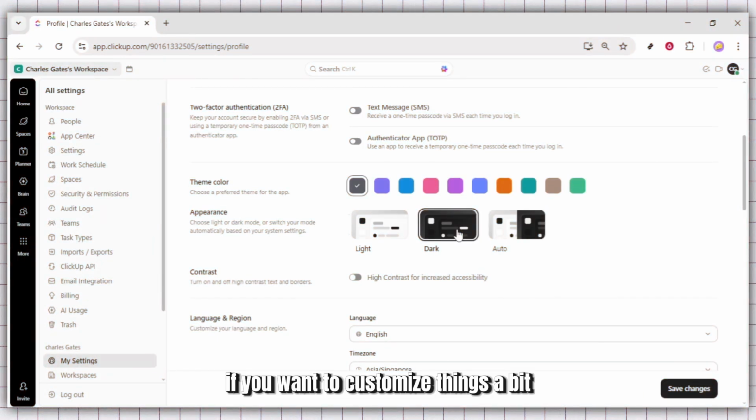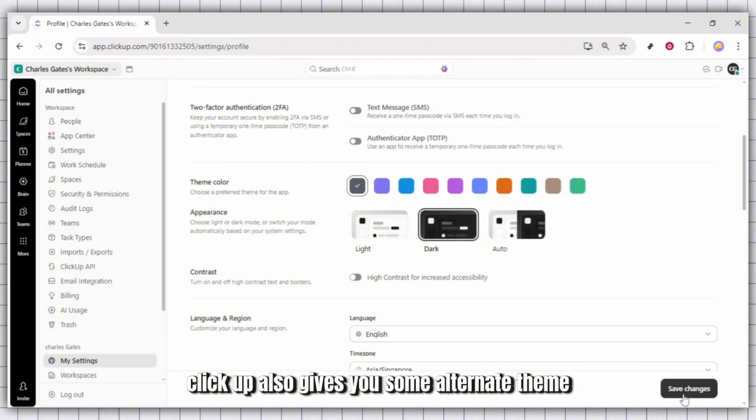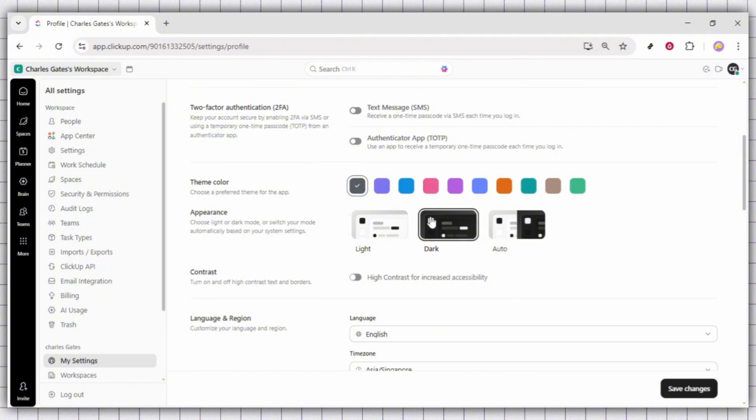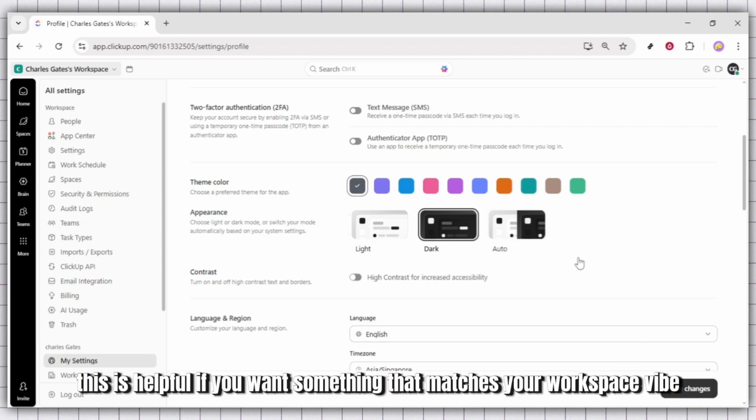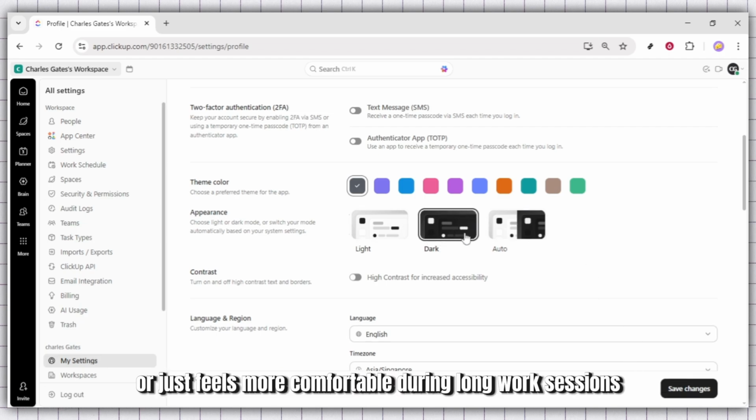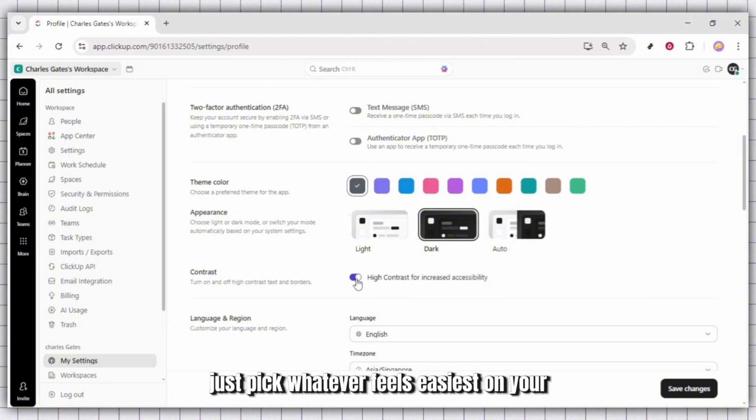If you want to customize things a bit, Clickup also gives you some alternate theme colors and contrast levels. You can try the darker blue theme or the softer gray one. This is helpful if you want something that matches your workspace vibe or just feels more comfortable during long work sessions. Just pick whatever feels easiest on your eyes.